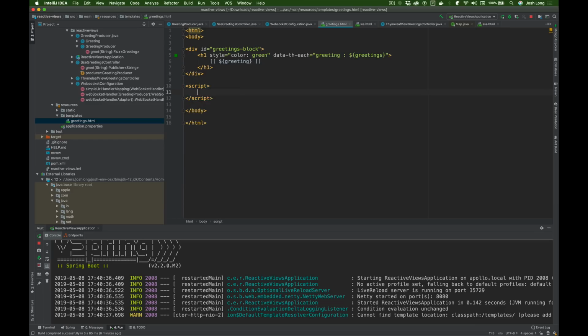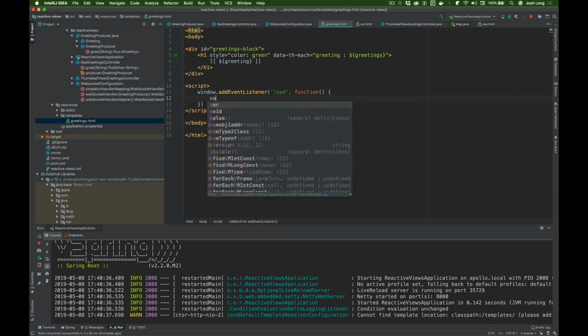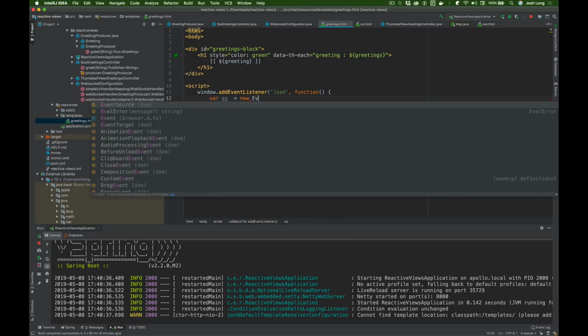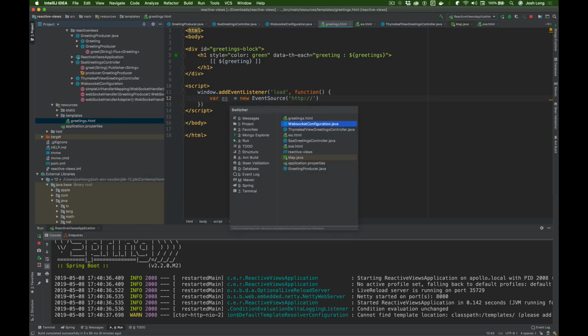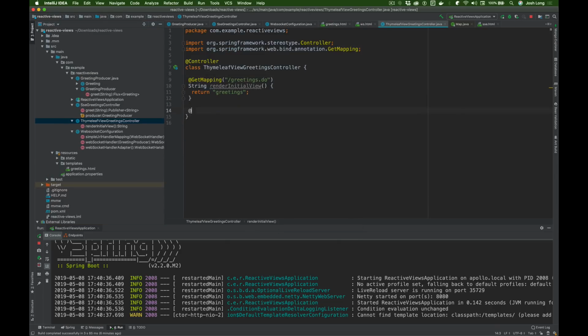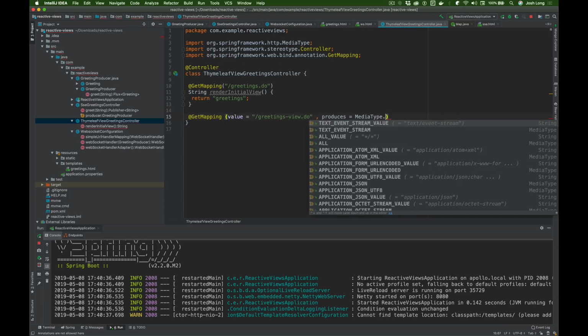So we do need a little bit of code. We say window.addEventListener, load function, and var es equals new EventSource. And what we're going to do is connect to another event source here on the Thymeleaf view endpoint. So I'm going to create this one. We're going to say value equals greetings-view.do. And we're going to expect a query parameter. And then the produces, the server-sent event stream, like so.